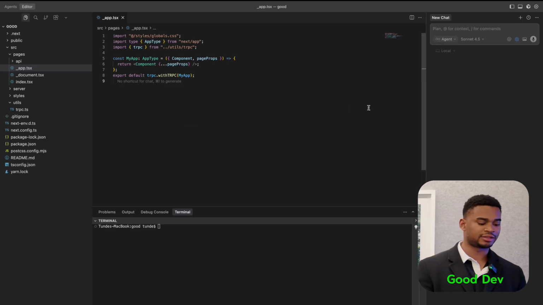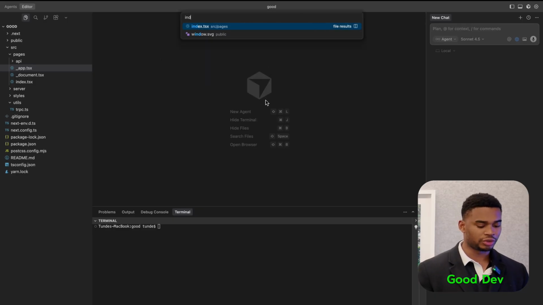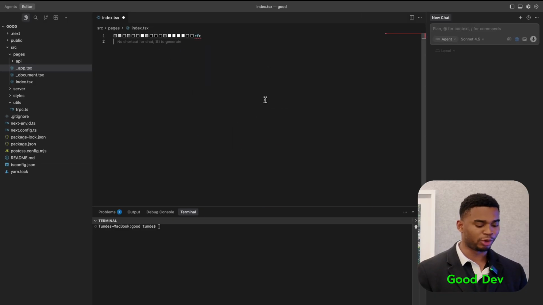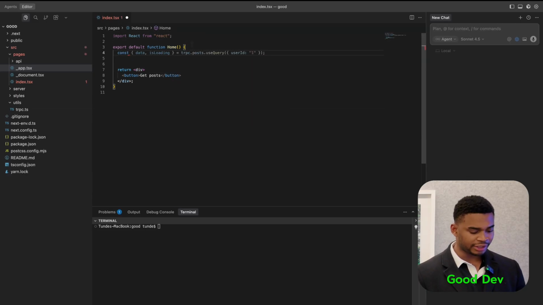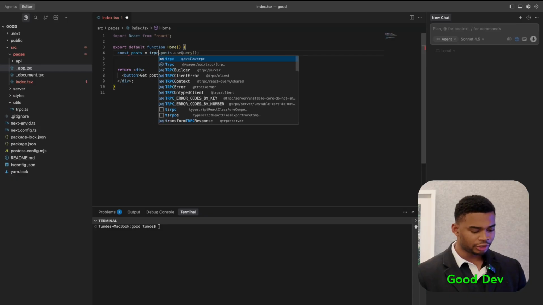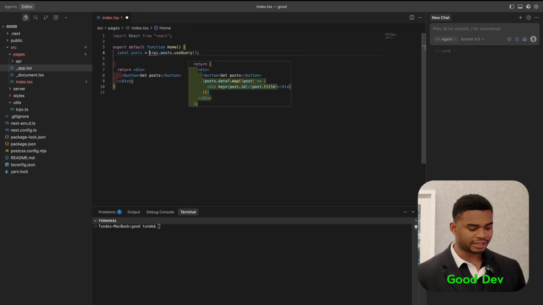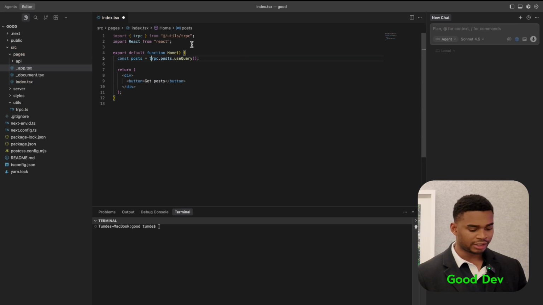Now let's just connect our front end to our new back end and we'll see how much nicer this is. Okay, let me just create a new page. And now to connect this page to the back end, I simply have to do tRPC.post because that's the name of the endpoint we just created, and then .useQuery. And then now we can pass in the user ID.